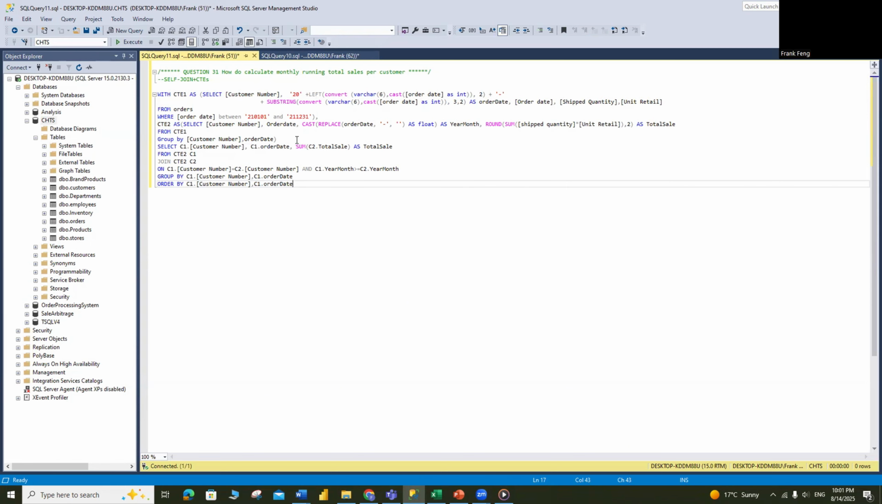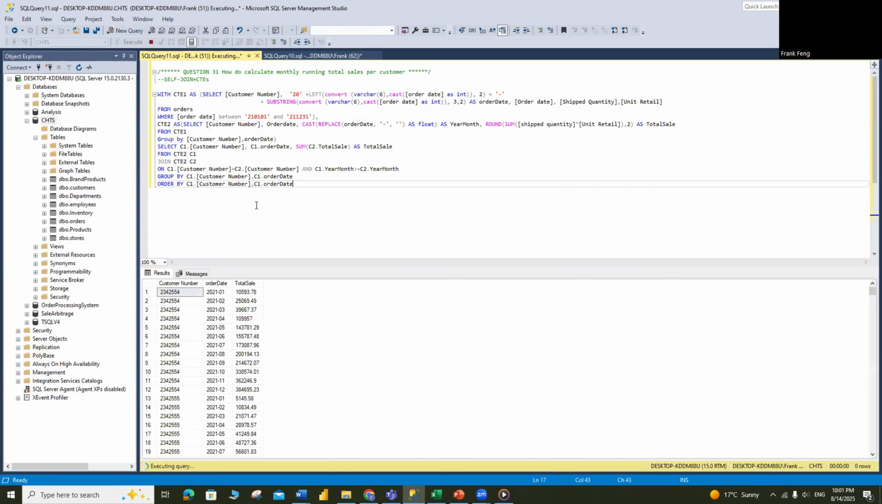In the self-join, we join C1 to C2 for the same customer, where C2 month is less than C1 month. Summing C2.total sale gives the running total up to the current month. Run the query and the result is the same as the window function.